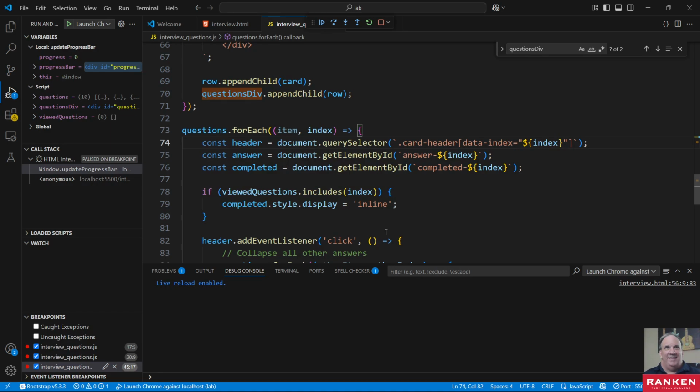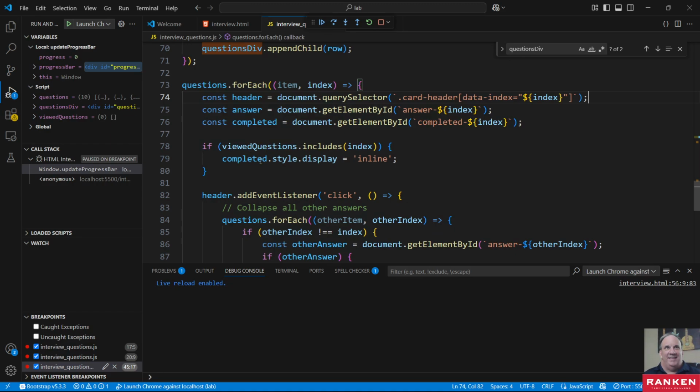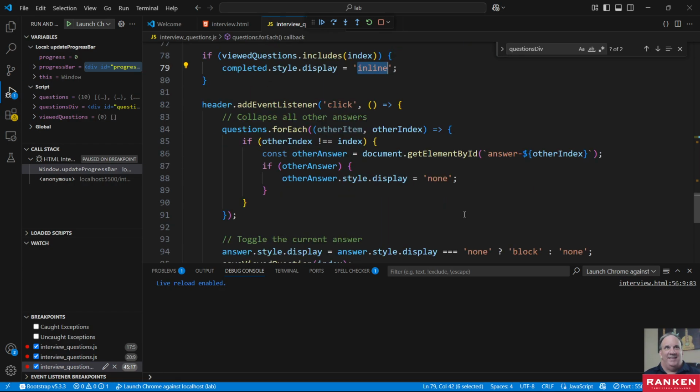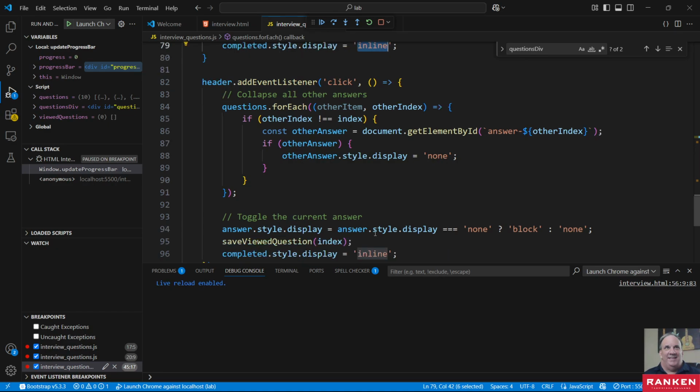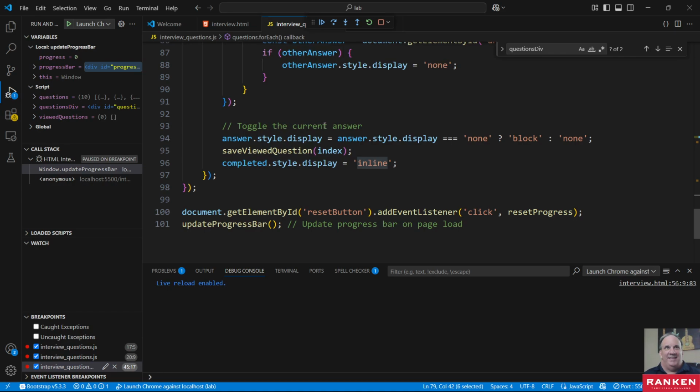And we'll go ahead and take a look at the created DOM here in a little bit. But you got a header, you got your answer, and complete it. So if the viewed question includes, remember we looked at that earlier, using the includes, and if it includes that index, you make that inline display, inline, right? Add event listener. So you want to collapse all the other answers, and you want to toggle the current answer. So you're collapsing everything, and then you just toggle the current one.